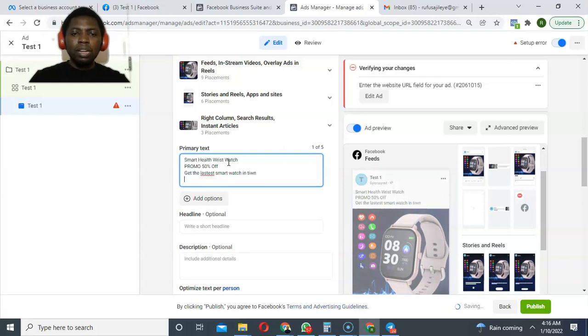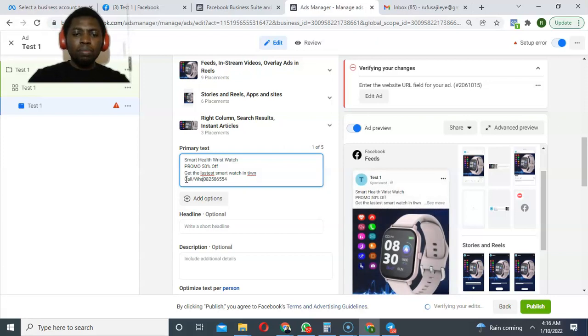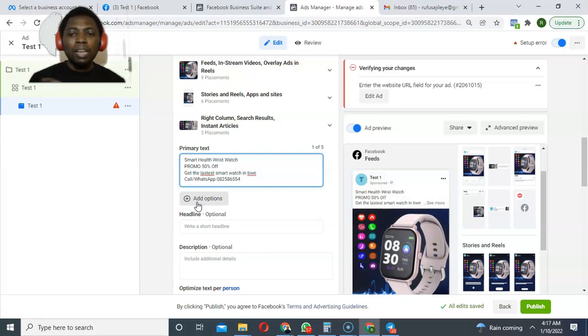I can put my number, let's say maybe 0208. I can just put my number. I can put call, WhatsApp. So I can just put this. And what will I do? I can add options. I can add another variation, so it shows this, and shows that occasionally. That is another thing I can do.